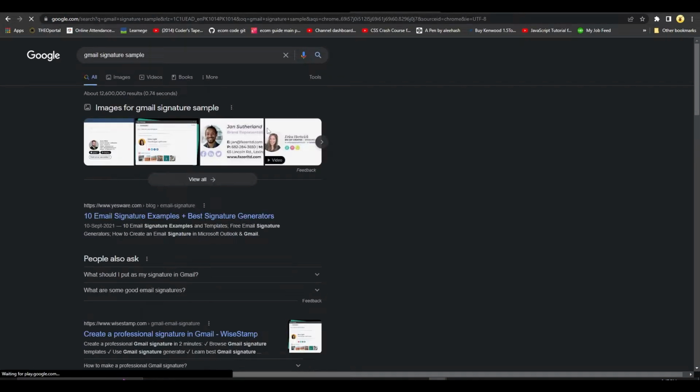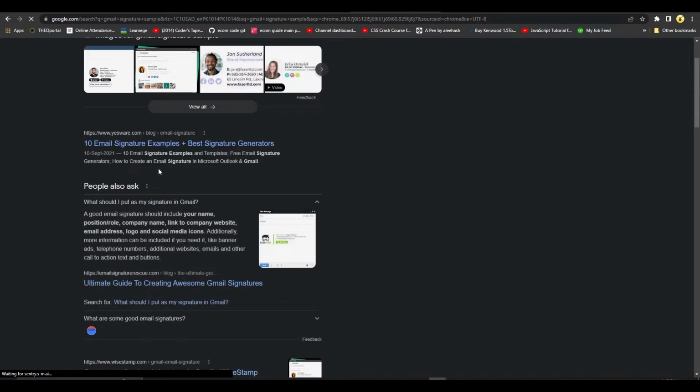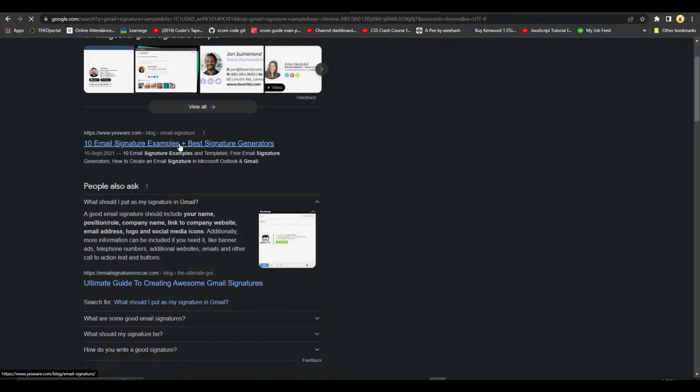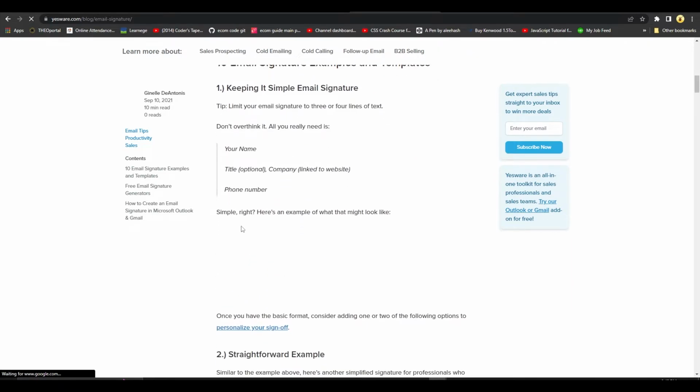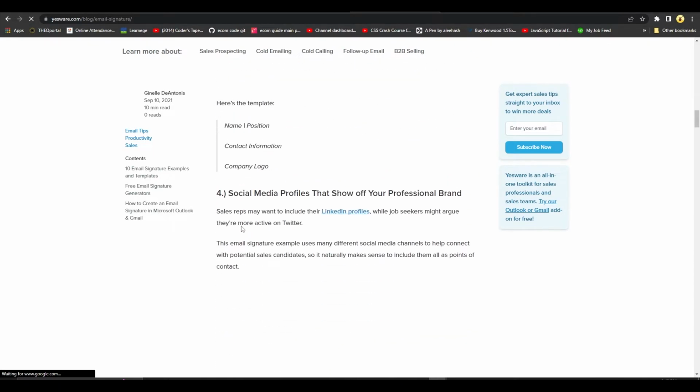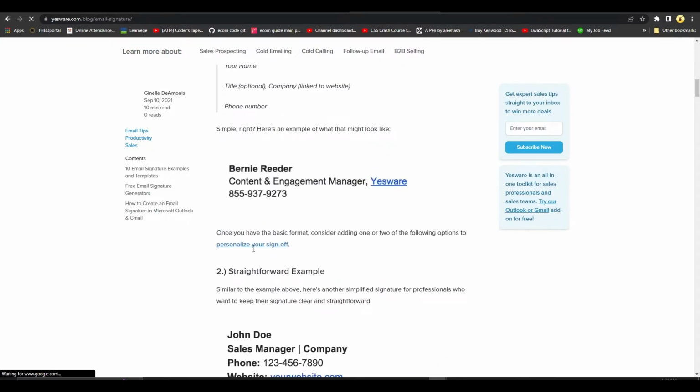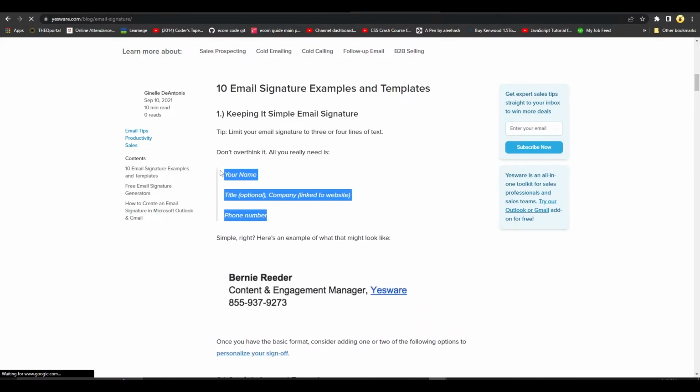Simply type that in over here, and then copy and paste some good examples that you like, because of course you can just copy them and modify them. You have so many options over here. From over here I will just copy the first one, which is this one.